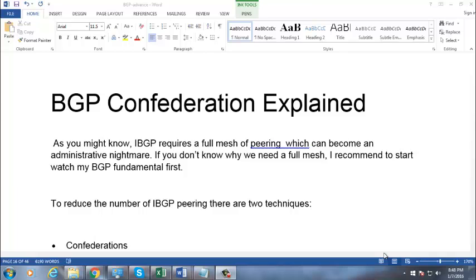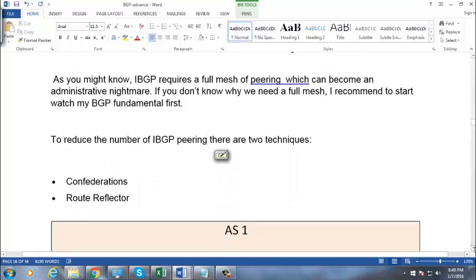Now what's the problem in that? The problem is too many neighbor adjacencies we need to configure, so more process utilization, and the database becomes bigger. In order to reduce that, we use either of two techniques. One is confederation, the other one is route reflector. Both solve the same problem. We will see confederation first, and then the route reflector.